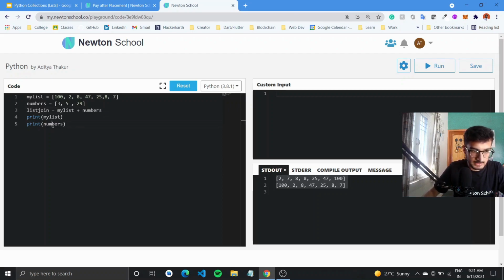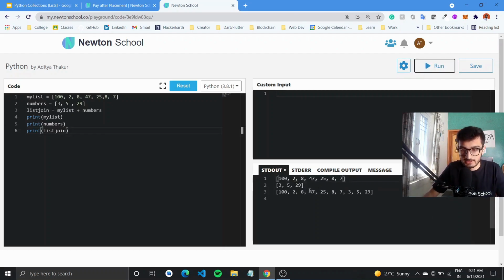and then we can print out this list join. Let's try running this once, and it printed out the original list initially, and then it printed out the list we got after joining these two lists. So this is how you can join different lists, and there is also another way of joining them by using the append keyword.